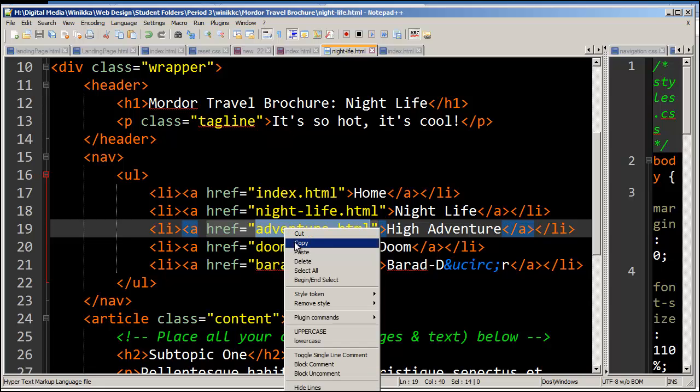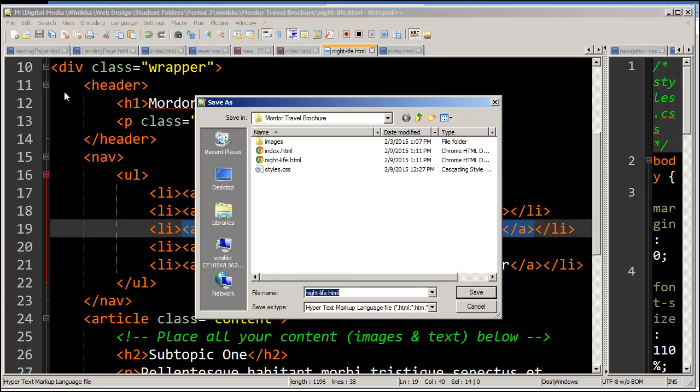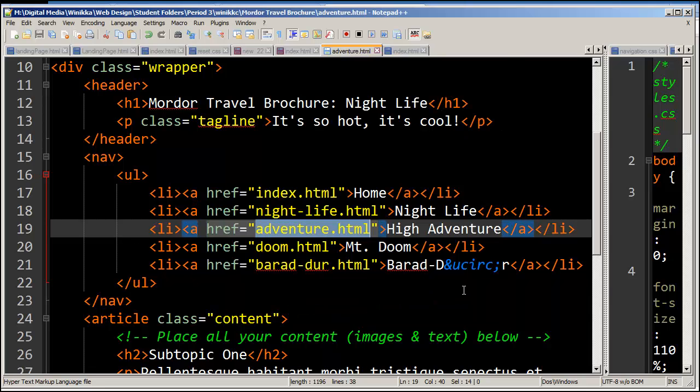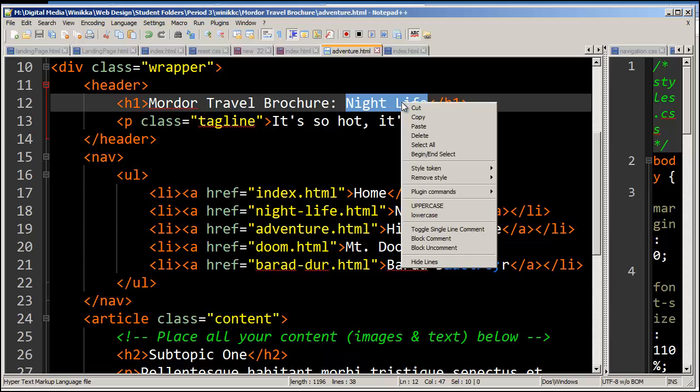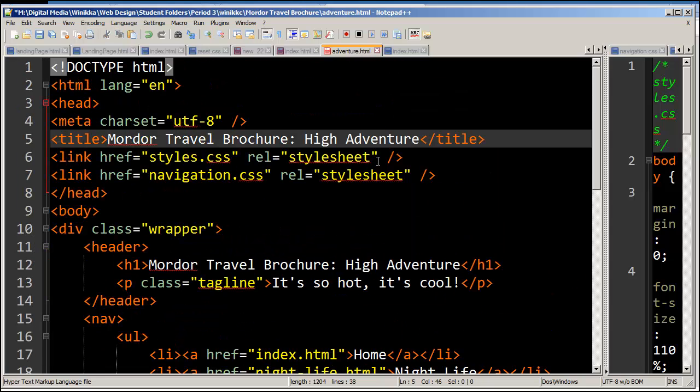So I copy that, File, Save As, paste. Now notice it says Nightlife now. You can see Nightlife and Index. Now I'm going to do Adventure. Okay, and it's High Adventure, so I'm just going to copy that right out of here and change Nightlife to High Adventure. I want to make sure when I'm on High Adventure, I know I'm there.